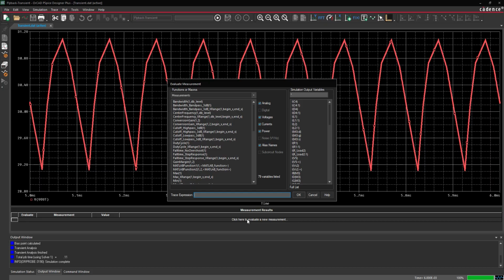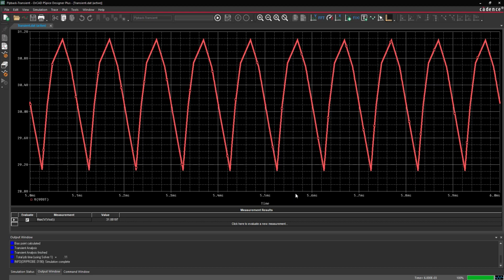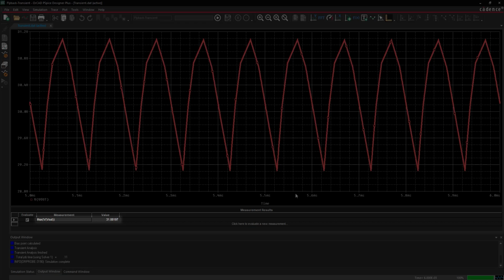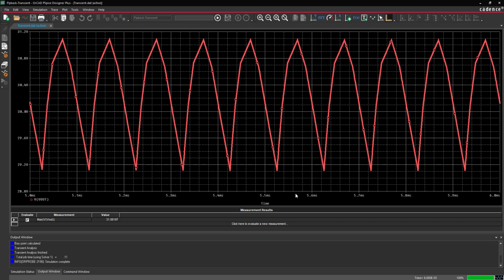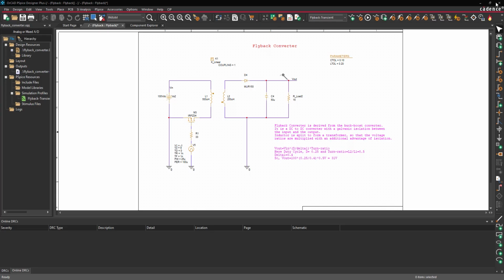The Evaluate Measurement window opens. For this example, let's analyze the peak output voltage. Select Measurements from the Functions or Macros drop-down at the top of the window. Select Max 1 from the measurement list. Select V(VOut) from the Simulation Output Variables list. The measurement is defined as Max(V(VOut)). Click OK to save the measurement. The measurement has been added to the list and the value has been calculated. Close the PSpice AD window.